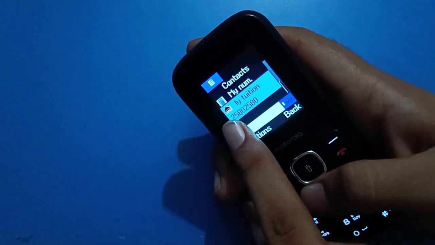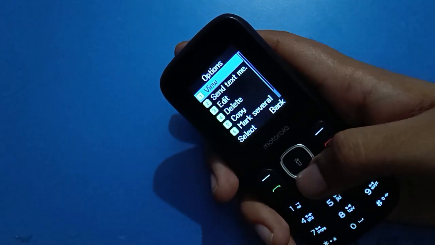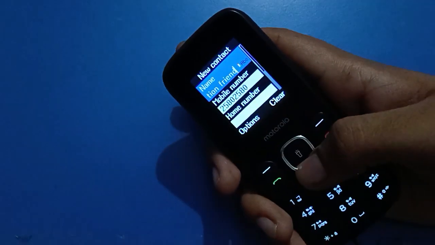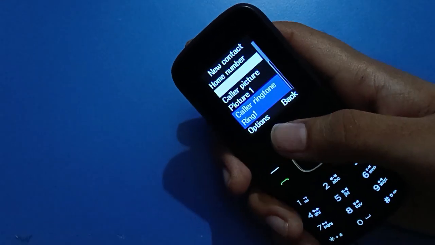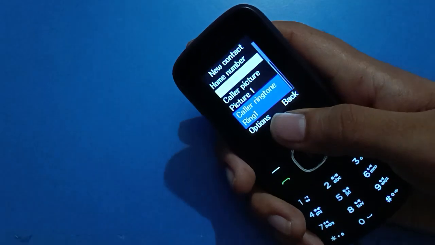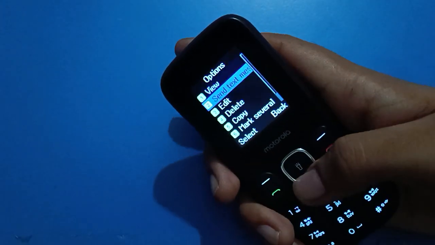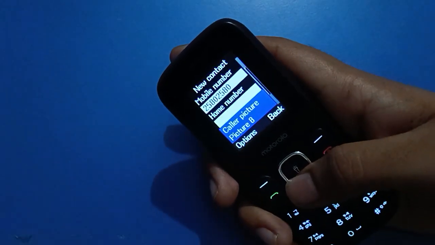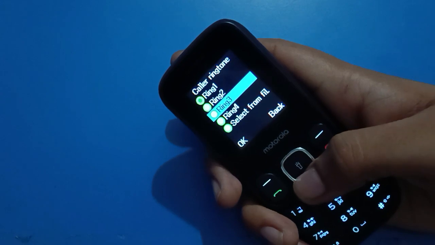So friends, I will select my tuition friend's number and click the edit option. After that, in the edit settings, at the last is caller tune setting, and ring 1 is selected here. I will set ring 4 here, and if you want to set ring 3, you can set that also. I will click here on caller ringtone, add option, and ring 1, ring 2, ring 3, ring 4 are available to use.